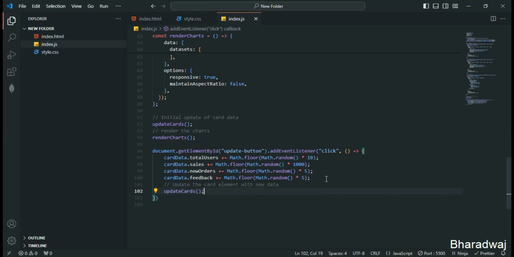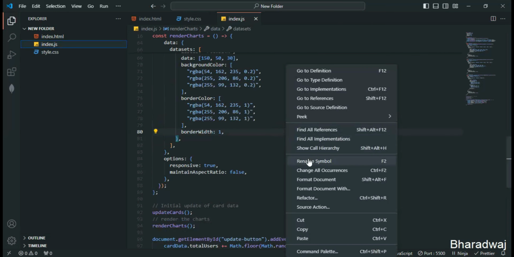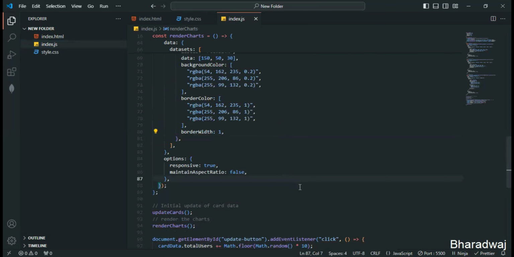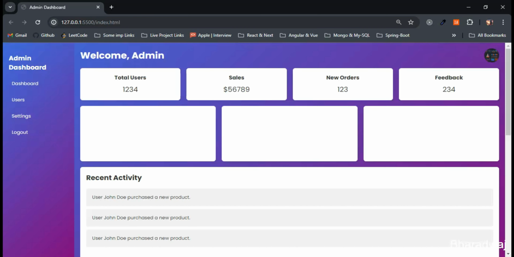So this is it for the JavaScript. Let me format the document once. Here we are getting the admin dashboard. You can see these are all the things, and this is working fine: total users, sales, these are all the things.